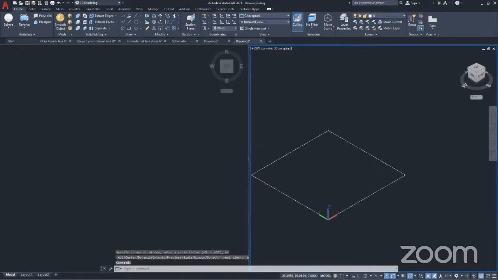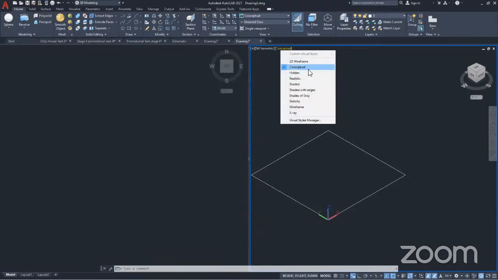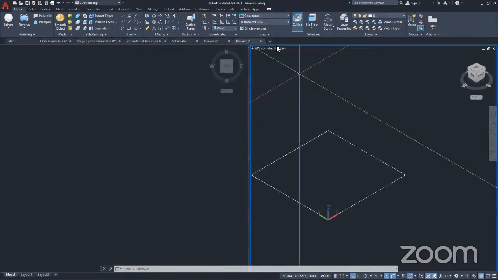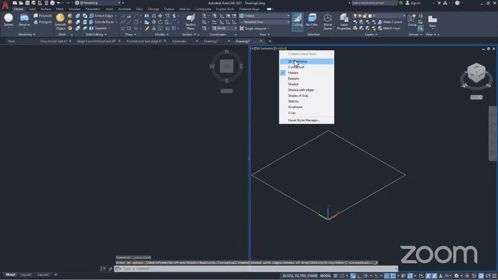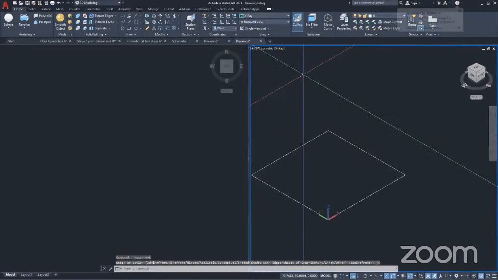I will have to extrude it to make it 3D, because currently it's a 2D rectangle. It's not even a surface. If you go to all views, it's currently conceptual. If I go to hidden, the same thing. If I go to X-ray, also the same thing.